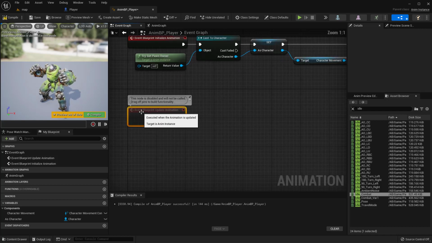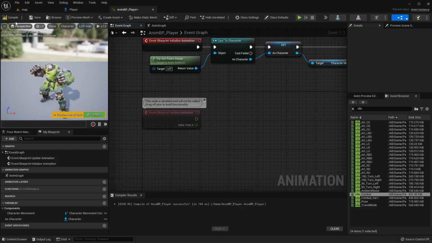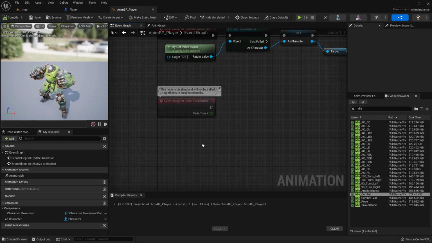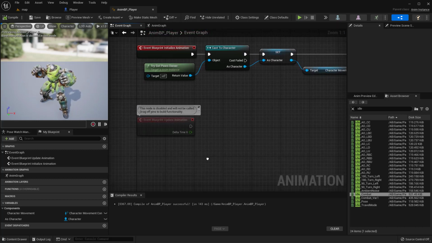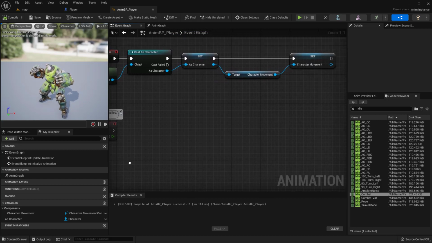This node called blueprint update animation will be called in every update. It's the equivalent of the tick function or update function. Basically, it's called every frame. Okay, and this is where we get real-time updates to the player's information.